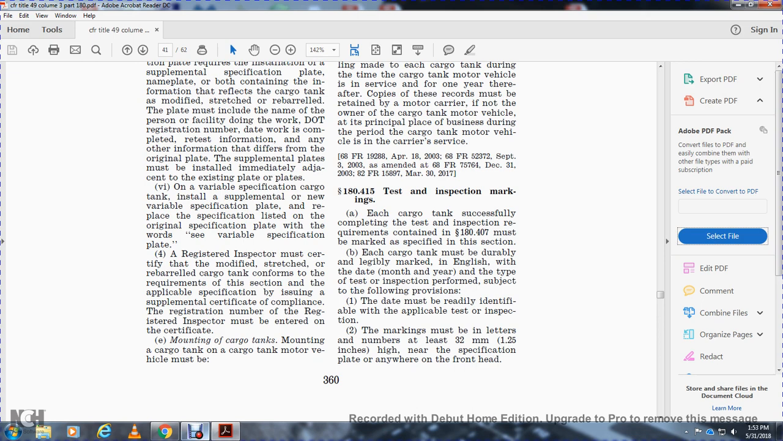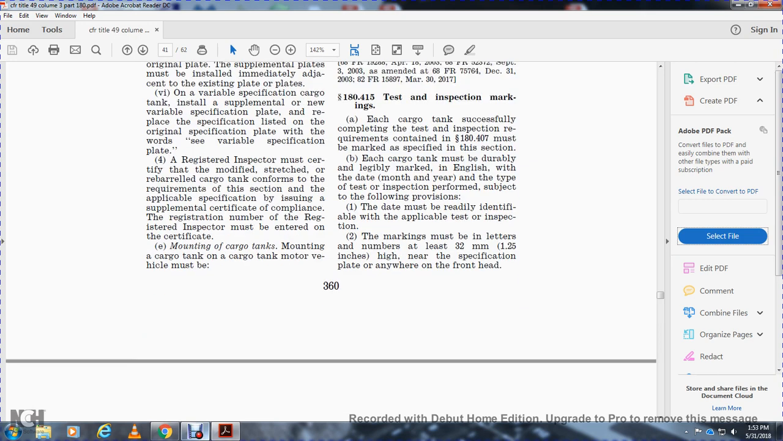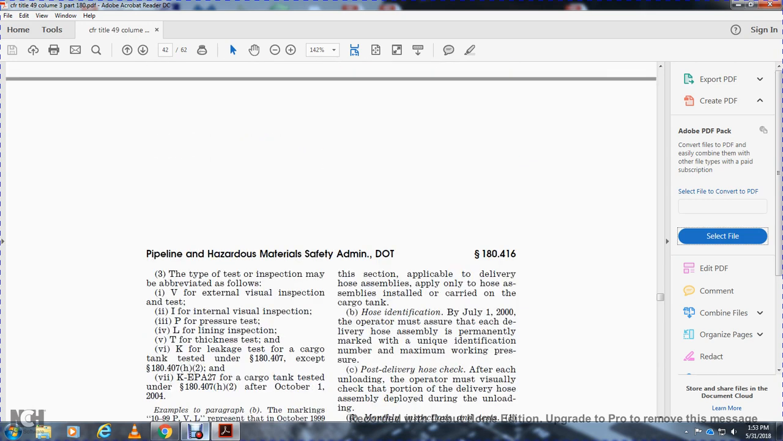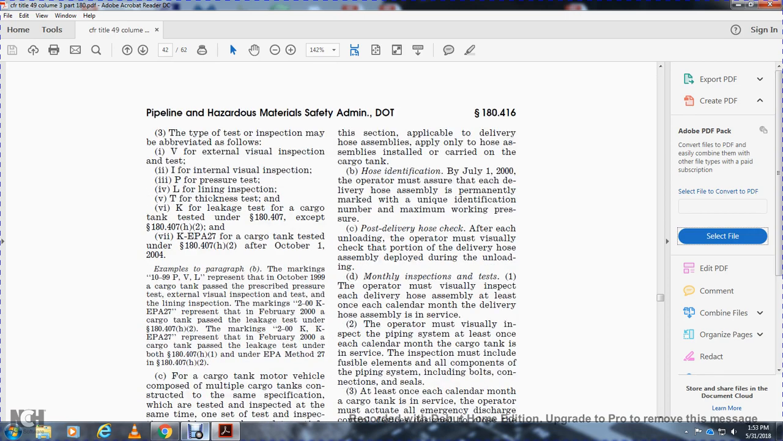The markings must be letters and numbers at least 1 1/4 inches high, near the specification plate or anywhere on the front of the head. The types of test and inspection are abbreviated as follows: V, for external visual inspection and test; I, for internal visual inspection; P, for pressure test; L, for lining inspection; T, for thickness test; K, for leakage test. For the cargo tank tests in 180.407, except for 180.407(h)(2), K-EPA 27 is for the cargo tank tested under 180.407(h)(2) after October 1st, 2001.